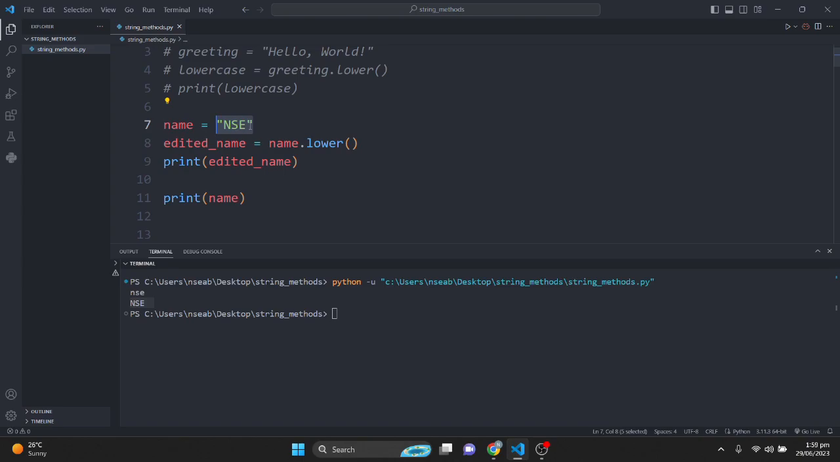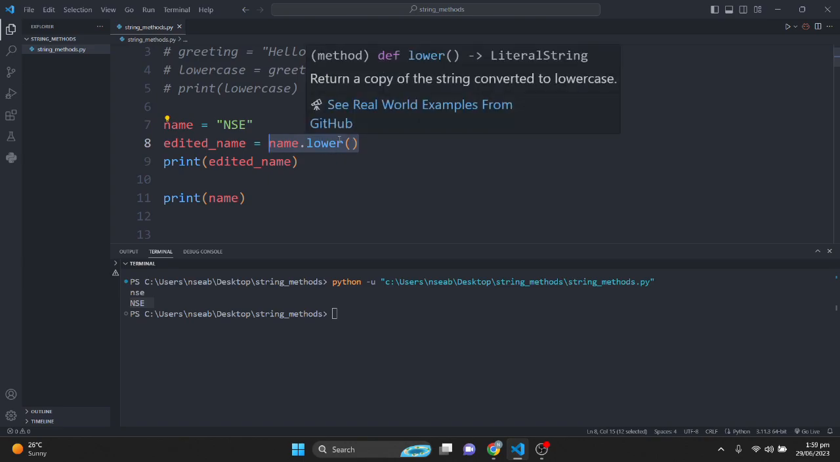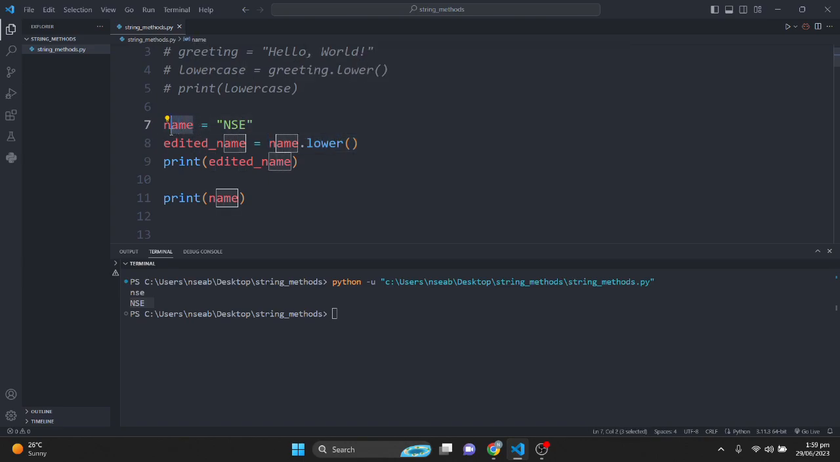So if you want the changed value preserved, then you have to store it in a variable. Just like we did here, we created a different variable, called it edited name, and then we stored the value of calling the lower method on this name variable. I hope that you get the point. So now let's see some more string methods.